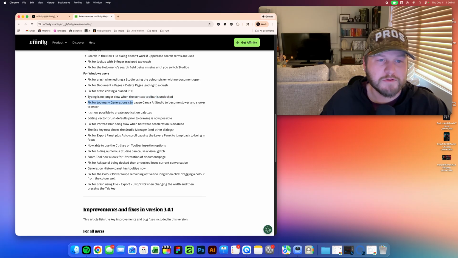Fix for too many generations can cause Canva AI Studio to become slower and slower to enter. It's now possible to create application palettes. Nice. Editing vector brushes defaults prior to drawing is now possible. Nice. Fix for portrait blur being slow when hardware acceleration is disabled. The escape key now closes Studio Manager and other dialogues. Nice. Fix for export panel auto scrolling causing the layers panel to jump back to being in focus.